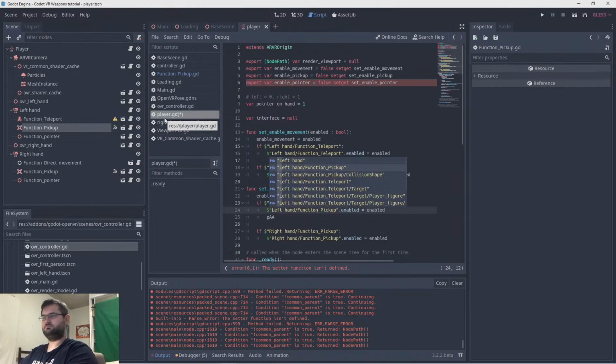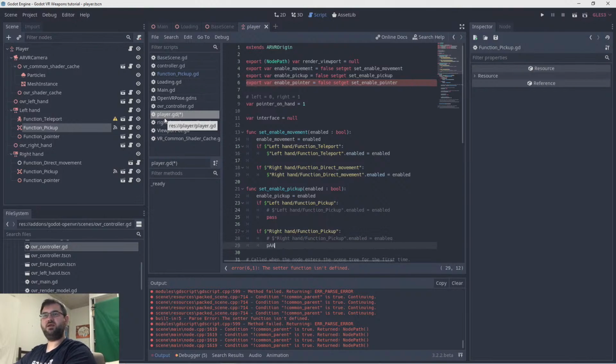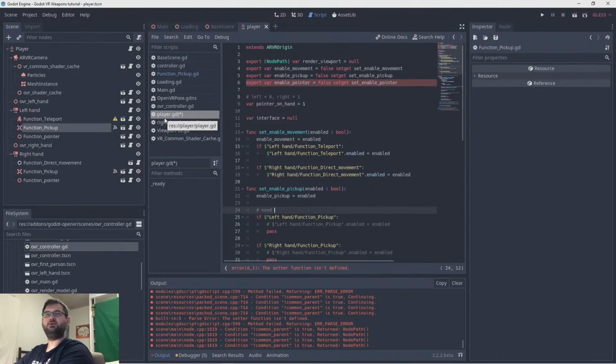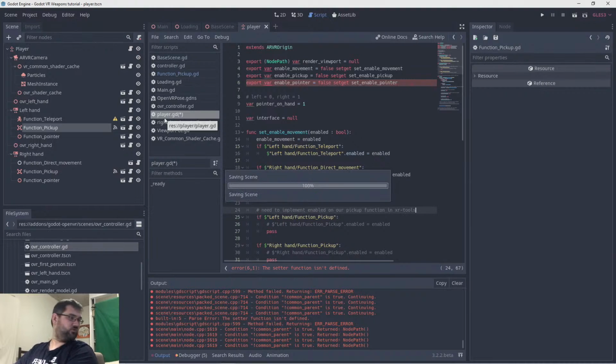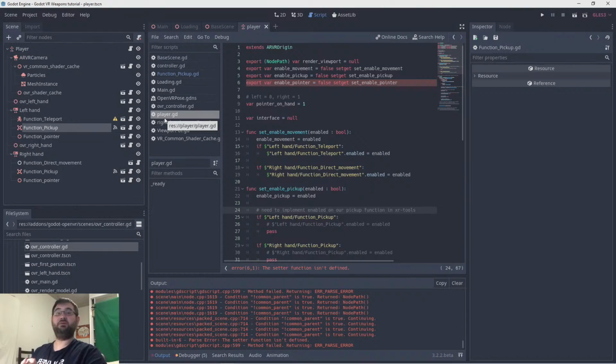So I'm just going to, not quite sure why my caps lock is on. That's why. So I'm going to comment this out because we haven't implemented that yet. And I make exactly the same mistake because I've got my fingers in it. And let's make a comment here and say need to implement enabled on our pickup function tools. So yes, I obviously need to implement that on our upstream thing.